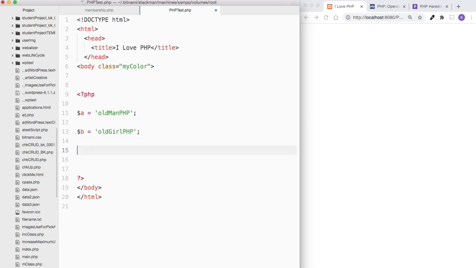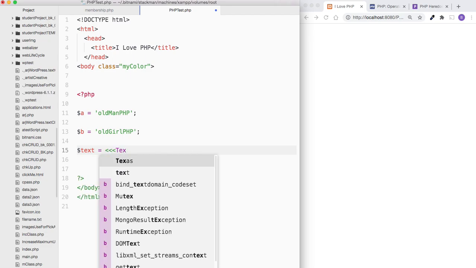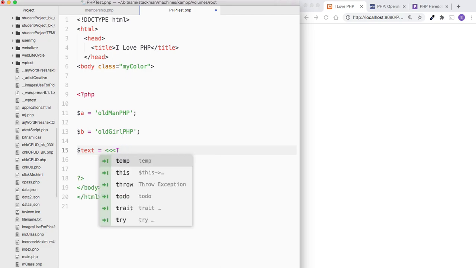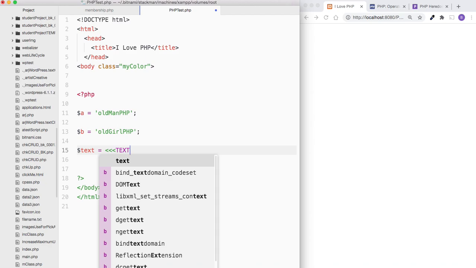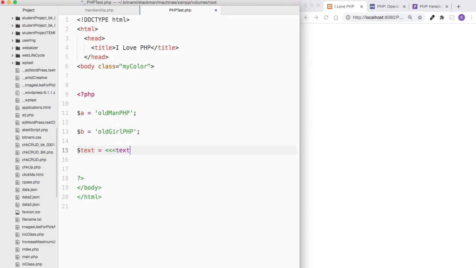Then on the next line you create a variable and say $text equals, and then you use this 3 caret thing, those less than carets, like upside down ones, you go 1, 2, and 3. You're telling it that this is a text. Do it in caps, TEXT. Then you jump to one line, and then put $A.